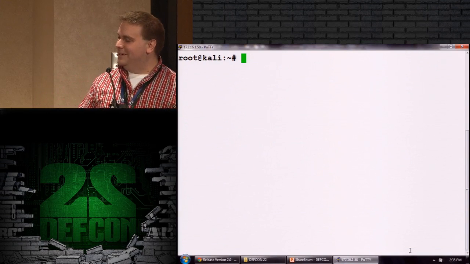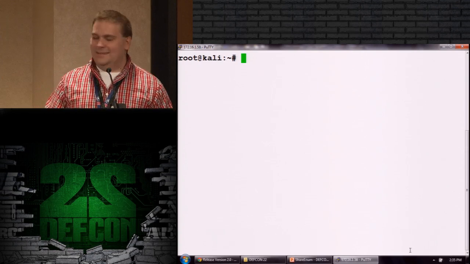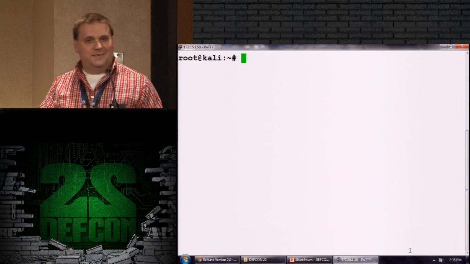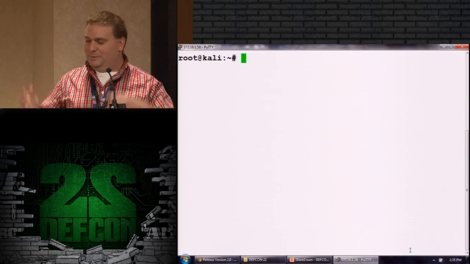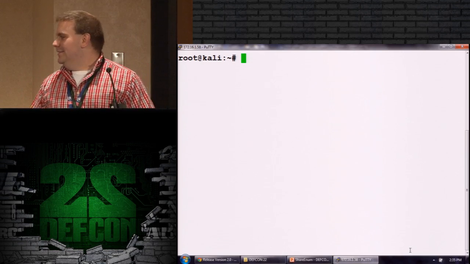And hopefully this is easy to read. We always hate it when we see people that... Is it good? Is it up there? Can everybody see? All right, good. We always hate it when people throw up a terminal and it's 12-point font, green on black background.